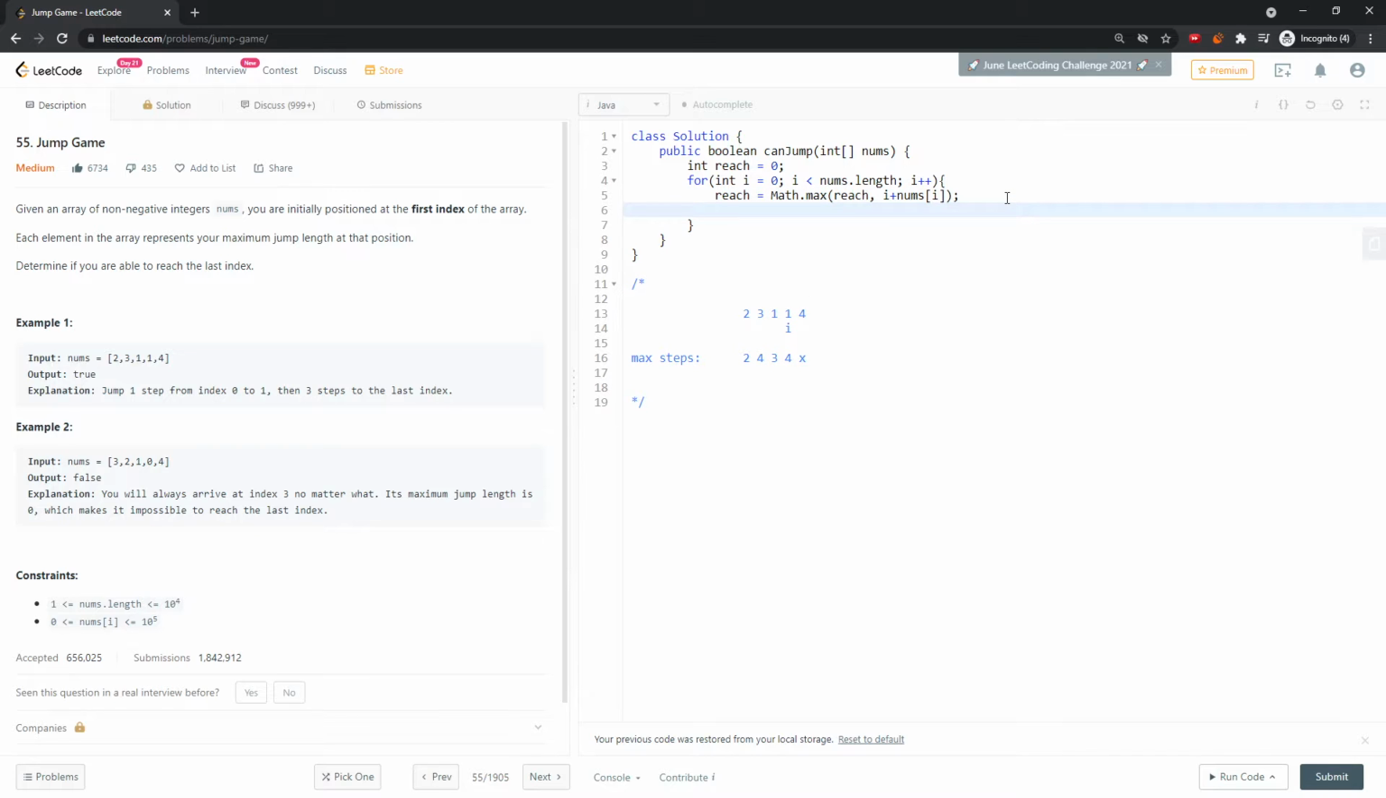So if I already know reach is greater than or equal to my last index, then I can just return true. Else I can return false, right? And that would be the entire solution.